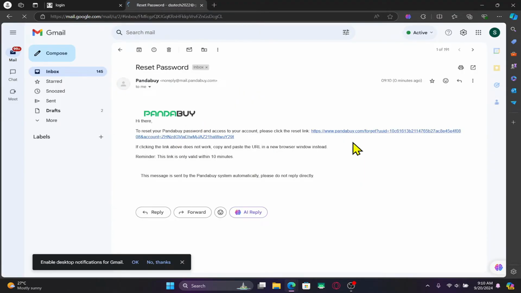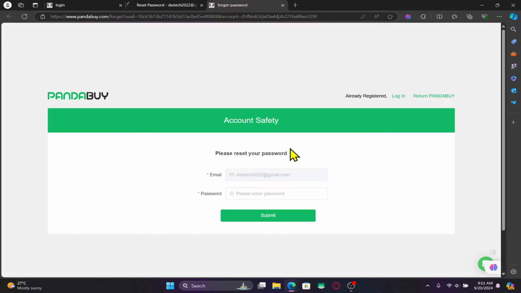Once you check within the inbox, you will find a link which you can click on in order to reset your password. After you click on this link, you will be asked to enter your desired new password. Just type in your password that you wish to set up and then click on the submit button. And now your password will be reset right away.